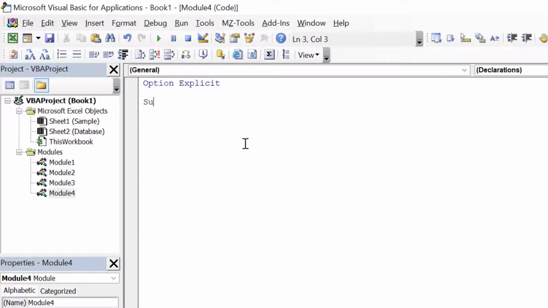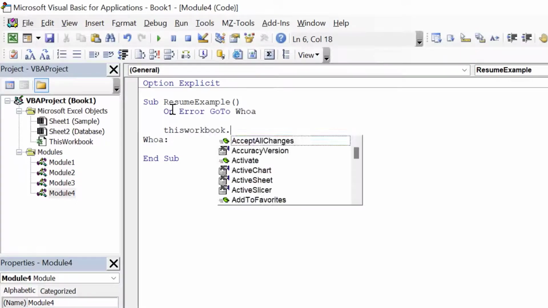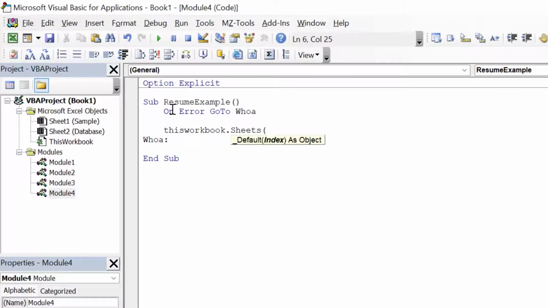I will declare a procedure called sub resume example. This time I'm going to create a new line label. Let's call it whoa, and let's begin the error handler on top. On error, go to whoa, and in between this we will have our code. So I will type this workbook dot sheets. I'll try to write to cell A1 of sheet 1. Sheet 1 dot range A1 dot value is equal to hello world.